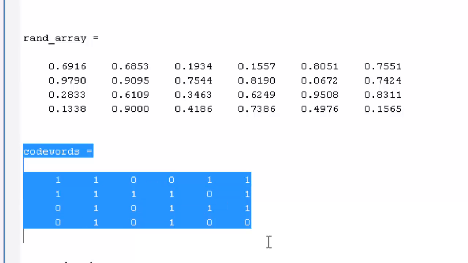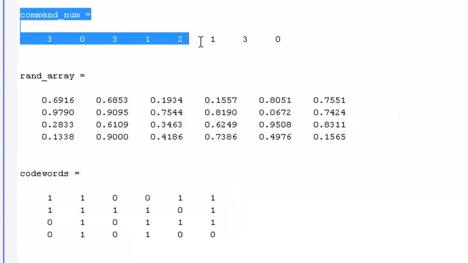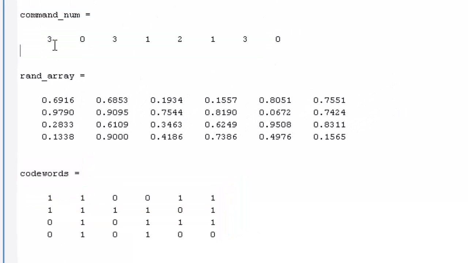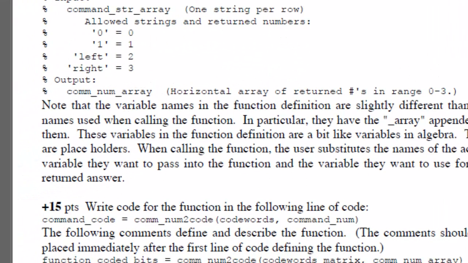Next I want to take this code word and the command num and utilize this as the index into my code words to create that 48-bit long data sequence that I was going to send. So that's going to be the next function. Again, it's located in the description of the assignment.